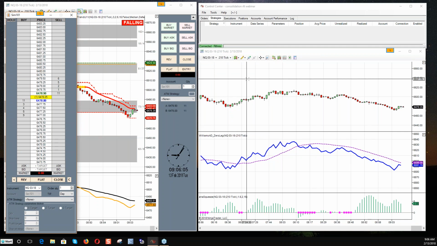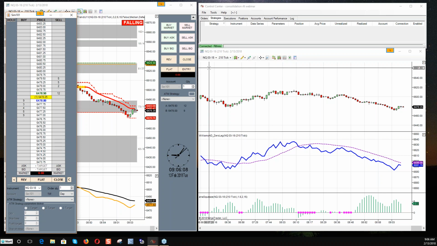Ninja 8 does seem to give you both domes, and I don't think there's an extra charge for it.